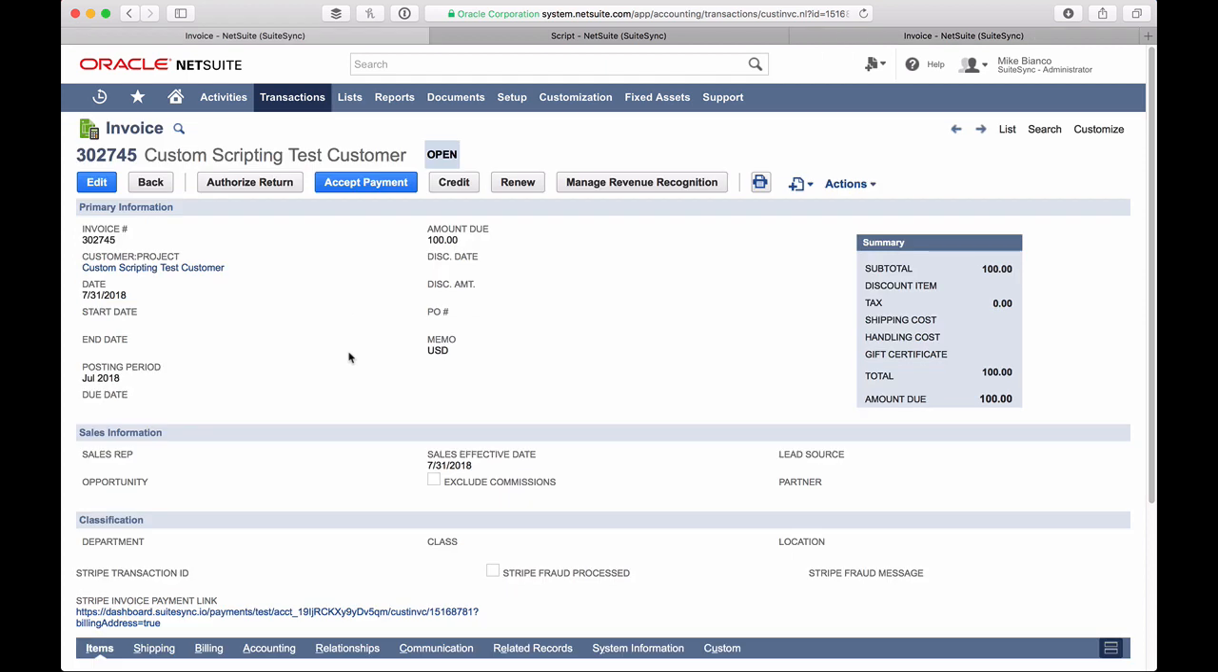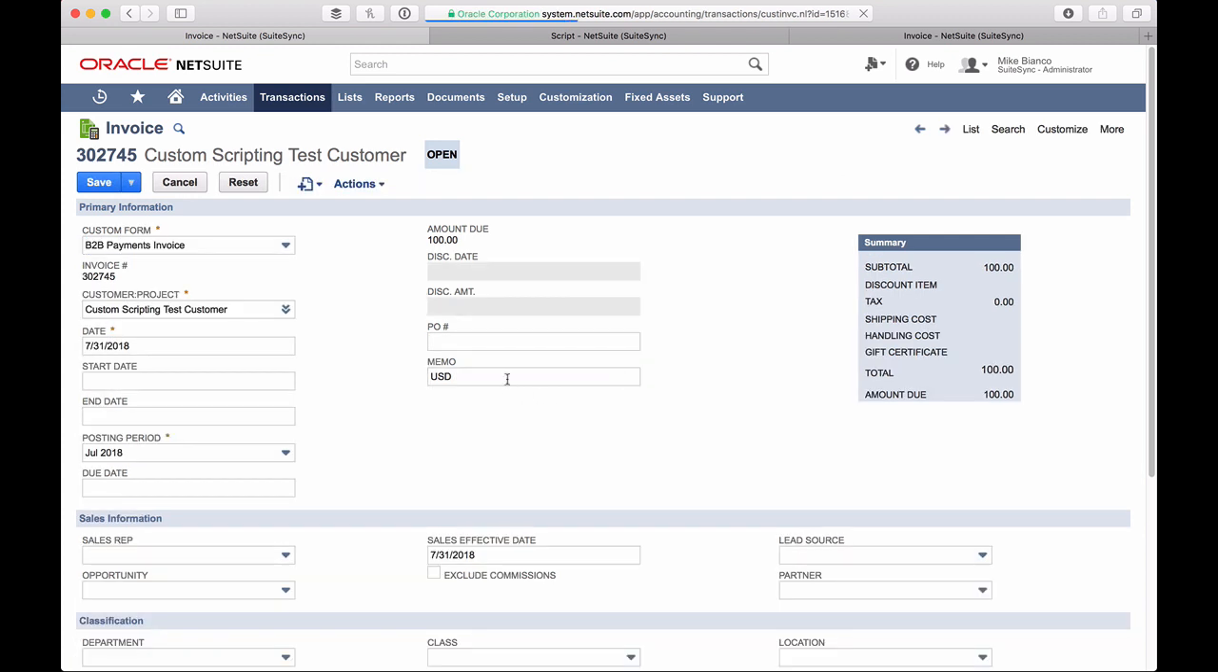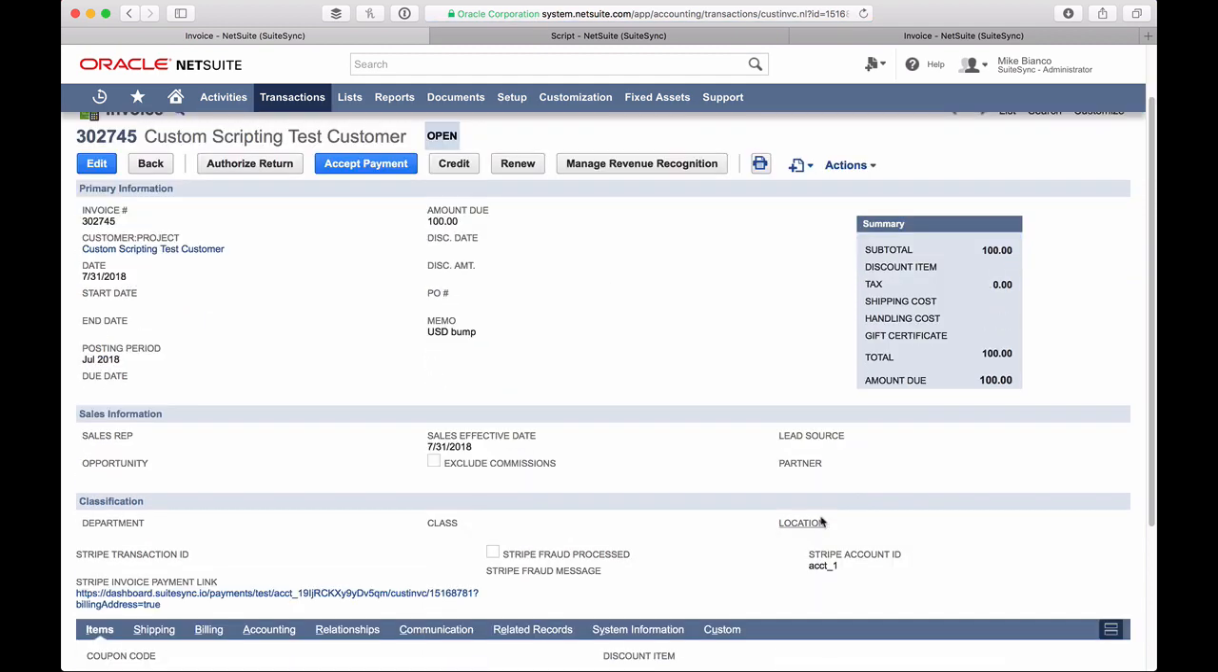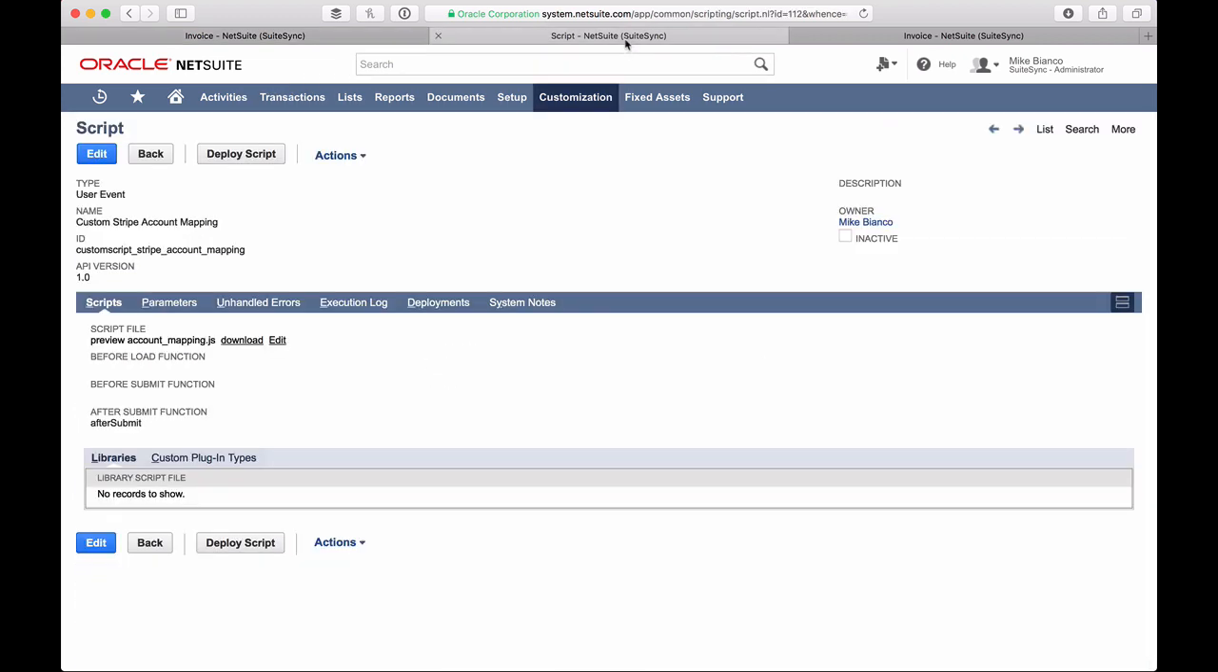Okay, so let's hop back over here and bring up this USD invoice and do the same thing, which is just kind of update the memo. And you can see the Stripe account ID is set to 1, or account 1. So our script's working, and at this point, obviously you'd want to do more testing than this if you're developing scripts in the wild, but what we can do here is get the script ready for deployment.